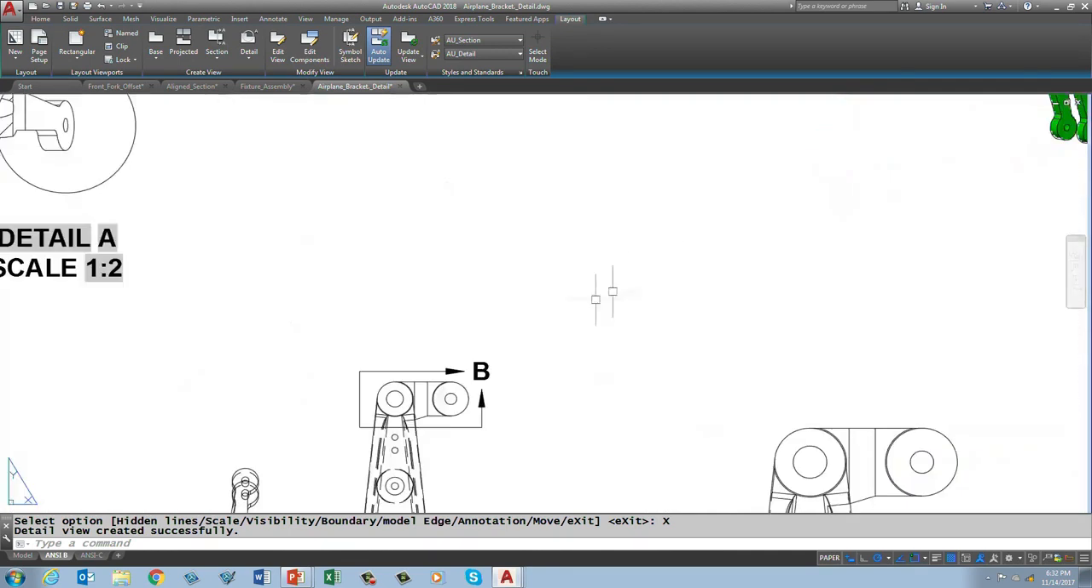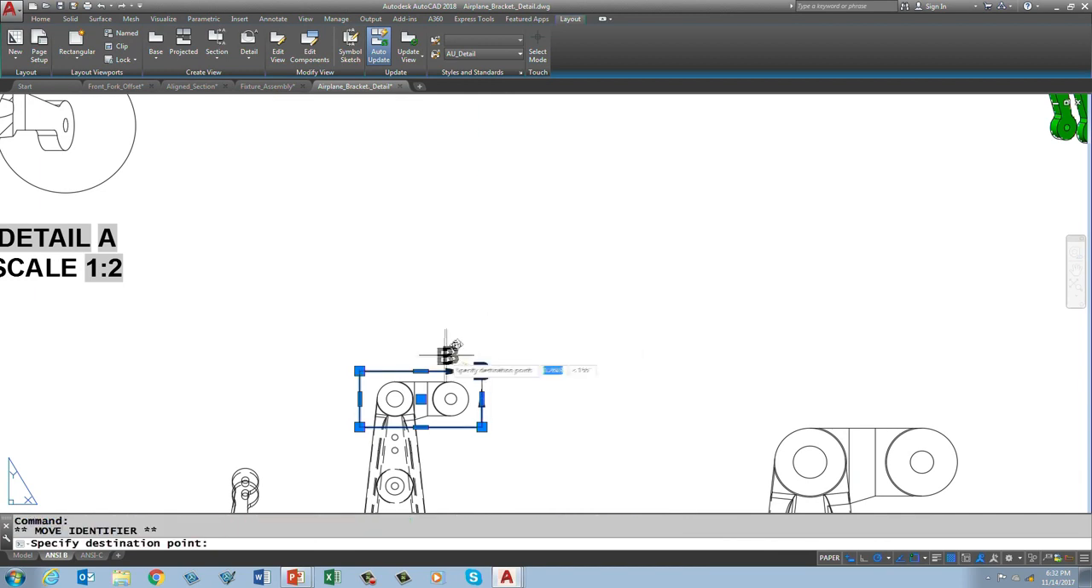Now, one of the things that I can also do is select that grip, switch your grips. That's a warm grip. That's a hot grip. So, of course, when you select it, that turns into a hot grip, and you can move that hot grip.